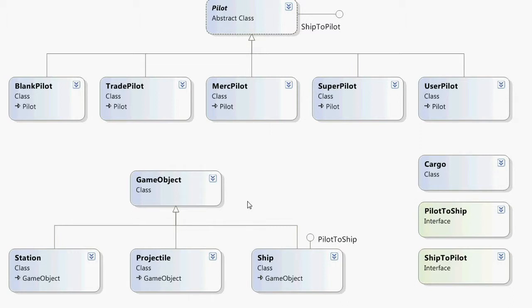We've got cargo over here, which is part of a trading mechanic, and we've got pilot classes. The whole idea of the pilot class being that the ship knows how to do things. The pilot knows how to make decisions. So the pilot decides what the ship should do next. And it's sort of an artificial intelligence type plugin that the ship has.